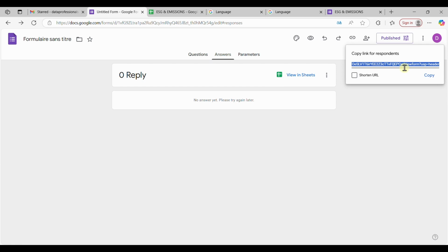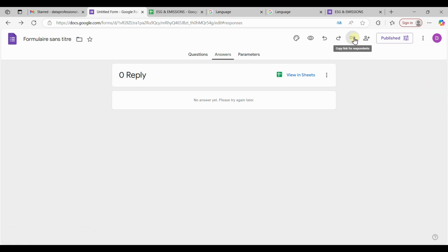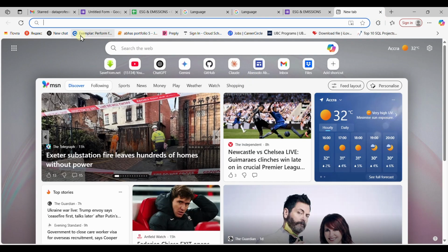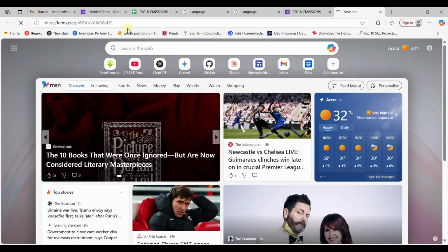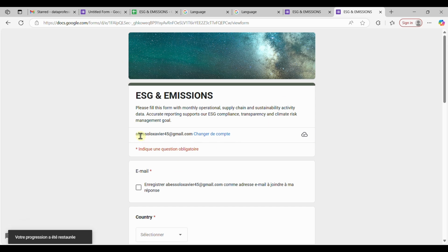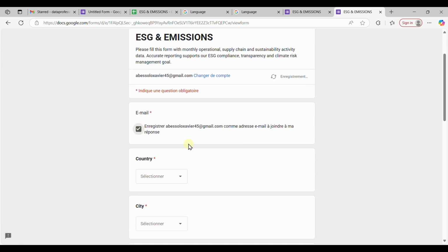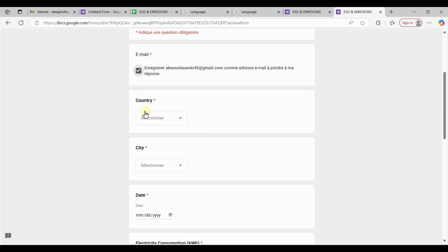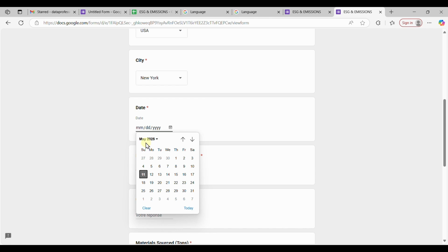So I'm going to click here to get the link that you can share with your colleagues or whoever is going to fill the form. You can click on shorten so that the link looks short. So I'm going to a new browser and then I paste the link. You can now see the form looking very good, appealing. So I'm going to tick my email address to confirm that it's going to register it.